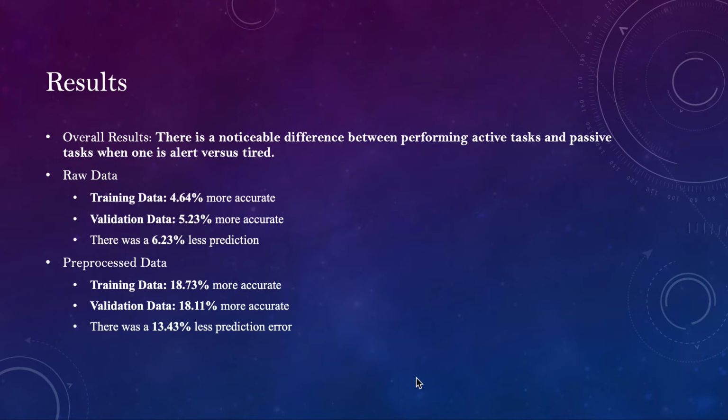To provide some percentages developed by the model, with raw data, we saw that the model is 4.64% more accurate when differentiating between passive sleepy versus active sleepy than it is when trying to differentiate between active tasks. With the validation data on the raw data, the model is 5.23% more accurate when differentiating between passive tasks versus active tasks. And then we also found that there was a 6.23% less prediction error when differentiating between the passive and active data.